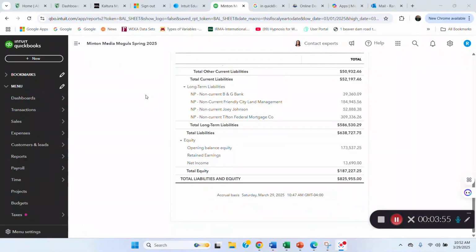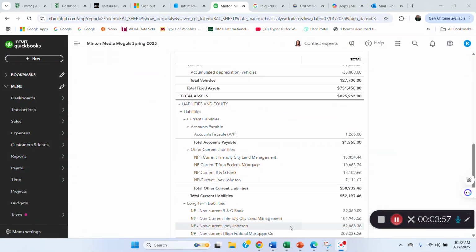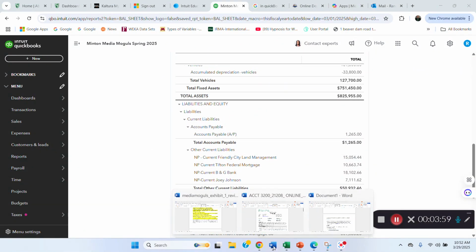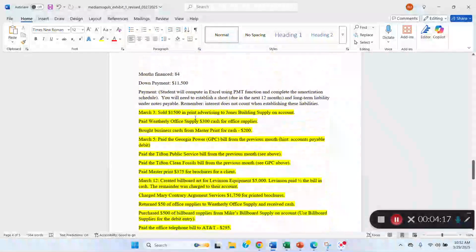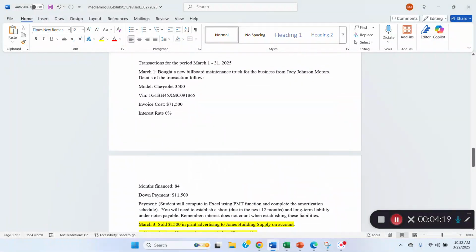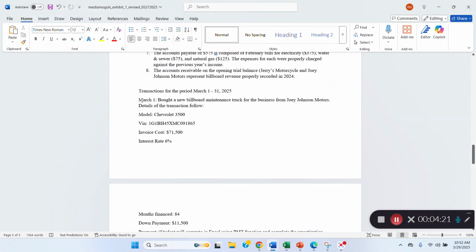Okay, so here's where we are currently, and let me pop back over to the Media Moguls exhibit. Now I did this one right here. I'm going to go ahead and highlight that, and that takes you up through everything we've done so far, and that includes, of course, your first transaction.